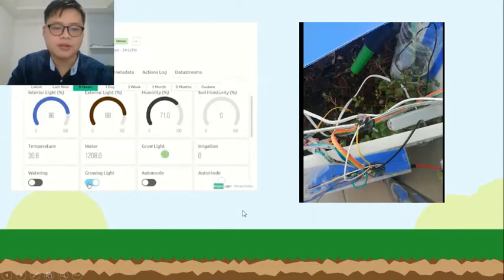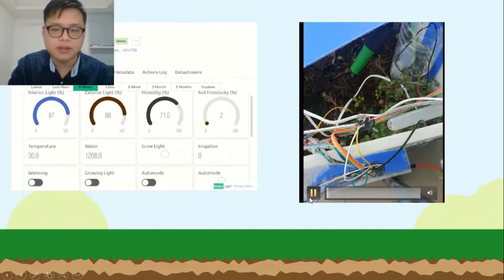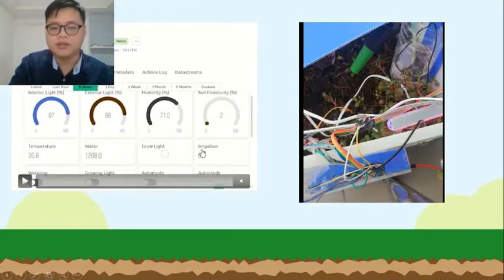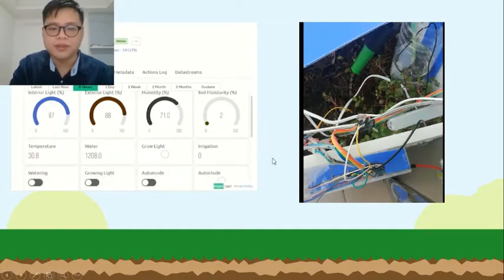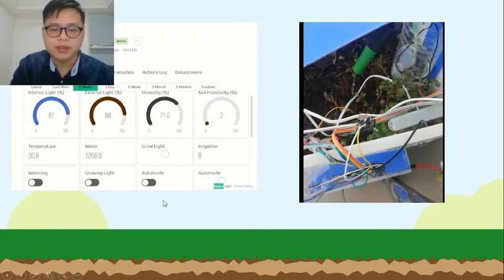On the left is the Android platform. So when we control the grow light, it will be based on the watering system. So basically, the user may control the actuators from the platform. If the automatic mode is switched on, it will run based on the fuzzy logic.